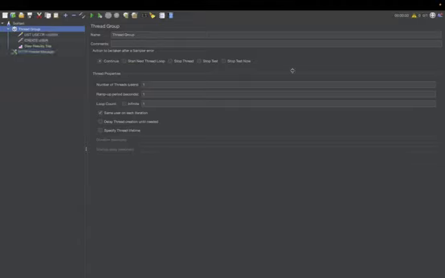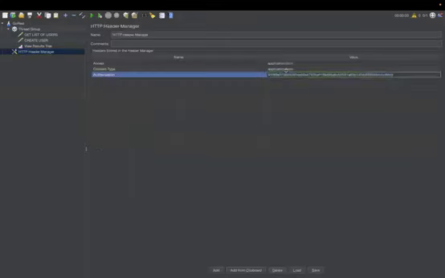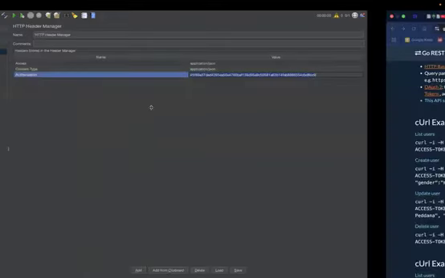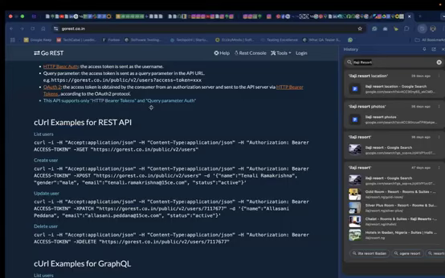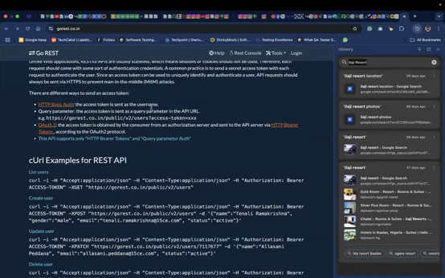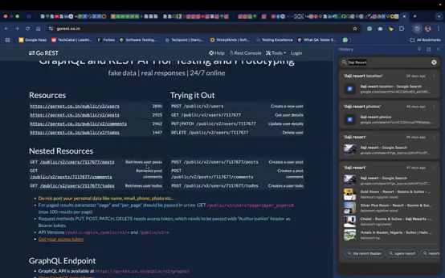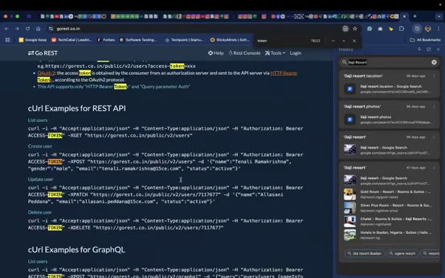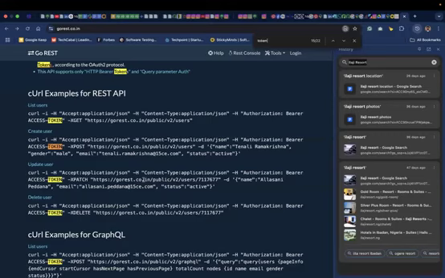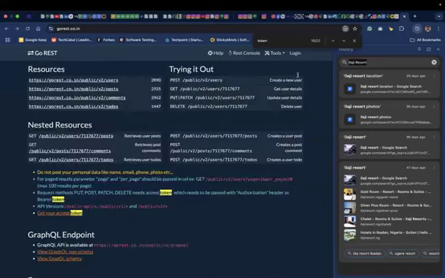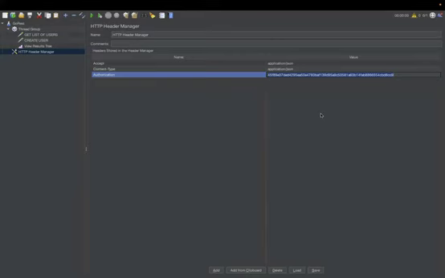So I have the authorization token. Let me just copy out the authorization token and share with us on the chat.